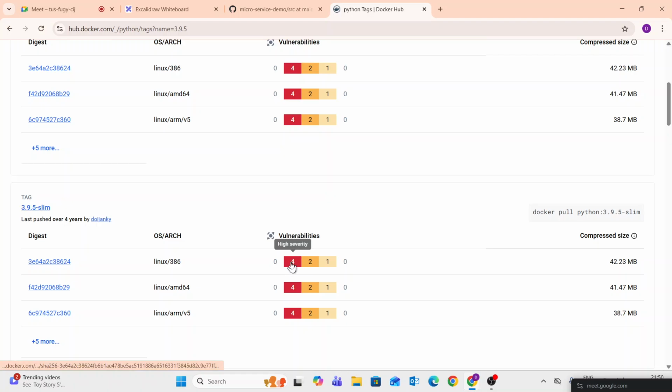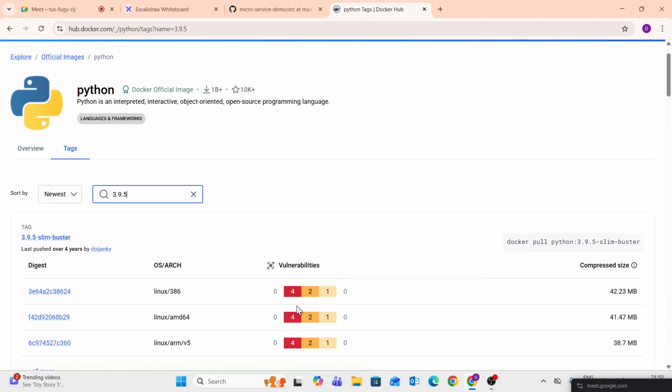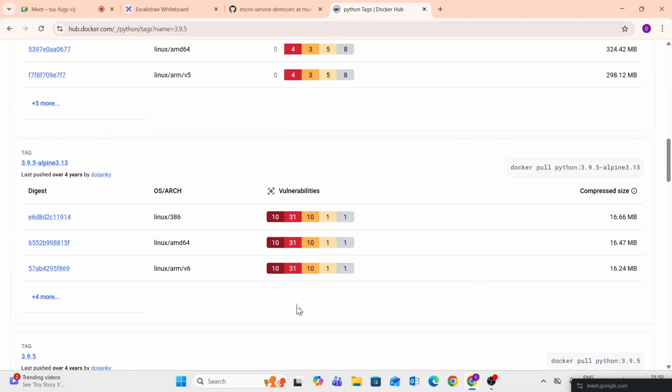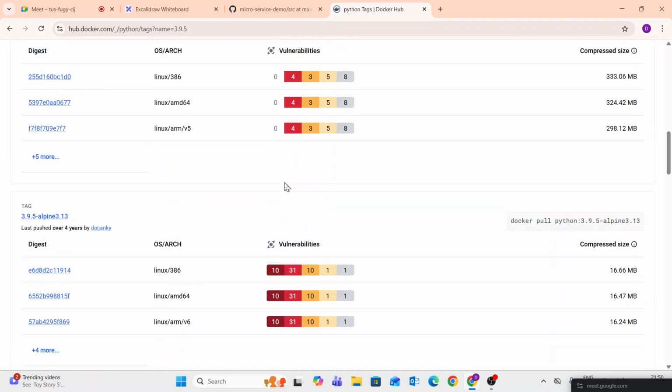And here also there are four high severity vulnerabilities. It's fine if you want, if you're comfortable, you can use it. Not a problem. Can you please explain this, like vulnerabilities and this high severity, and what does it impact? This part I don't understand.